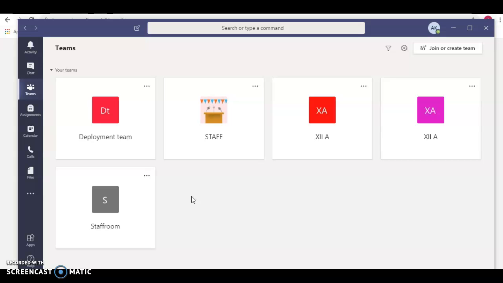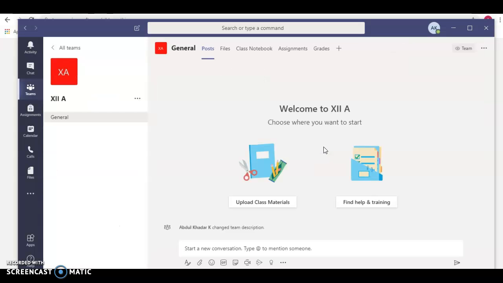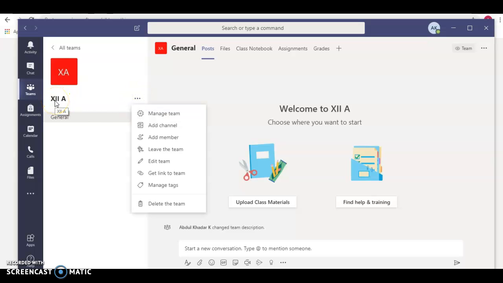And under this team, for example, I have created 12th A. If I click this, I can have more. Let me click the three dots. This is plus 2 A, 12th A's division. When I click the three dots, I have manage team, add channel, add member, leave, edit team. So all these things are available here.